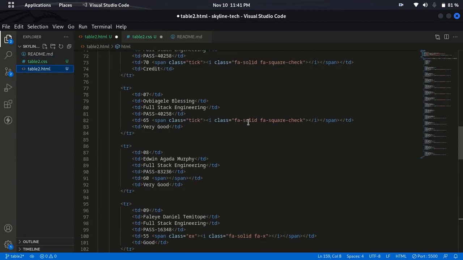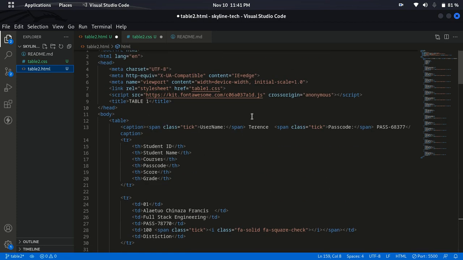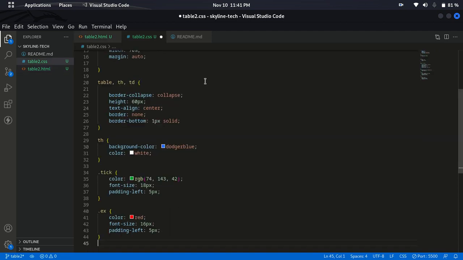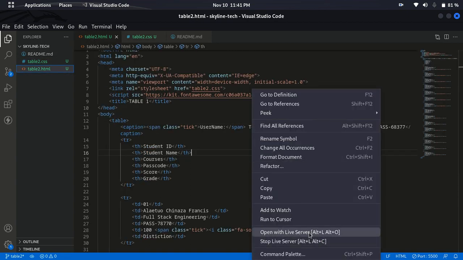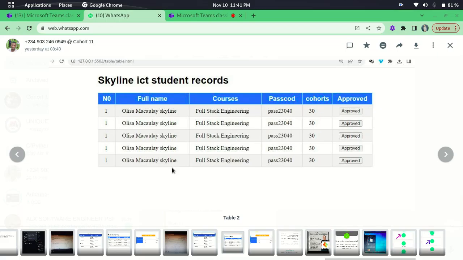Then I can happily close these files now, but I have to link my CSS now because I'm linking to table 2. So if I come here, CSS is now table 2, and I save. So if I check if table 2 even exists, hover on it and follow link, it opens it. That means it exists. I save. So let me run this in browser to make sure everything is okay.